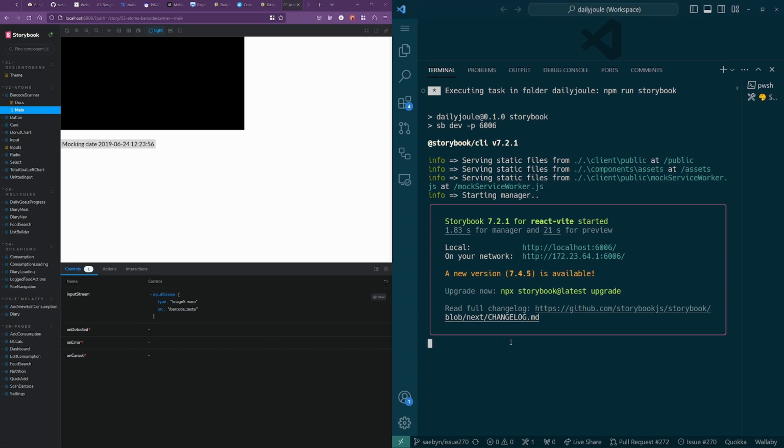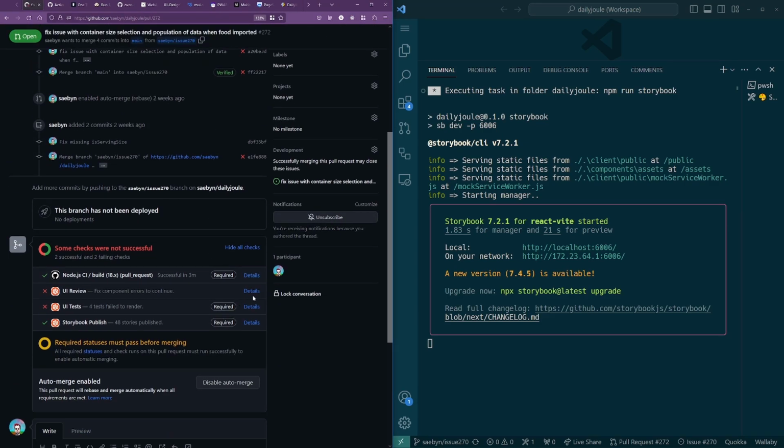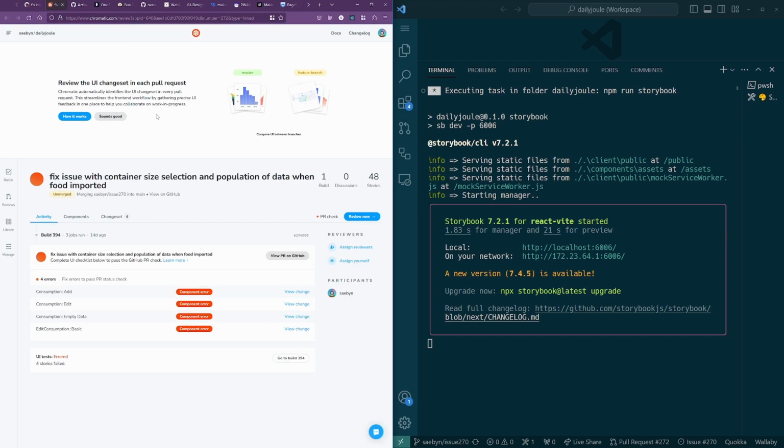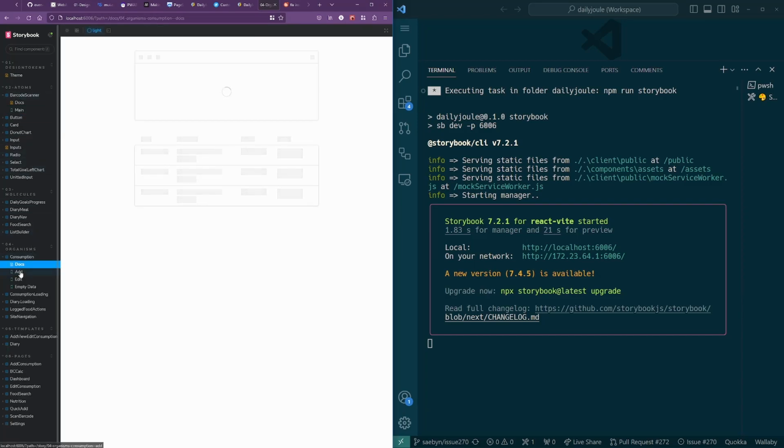So, it says fix component errors to continue over here in Chromatic. So we can at least use this to figure out what components we want to look at to figure out what's gone wrong. So consumption add is broken.